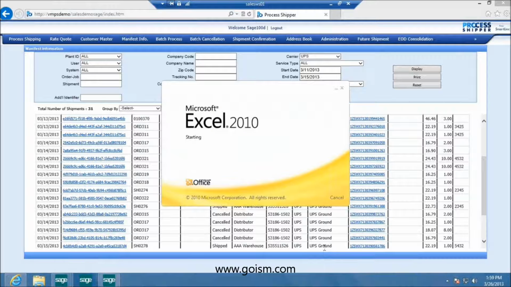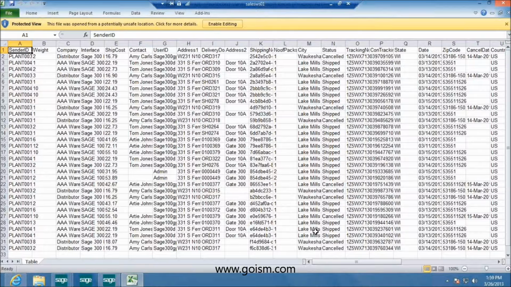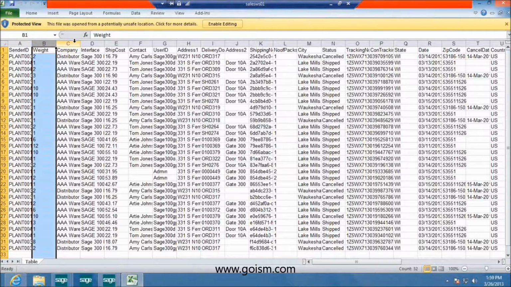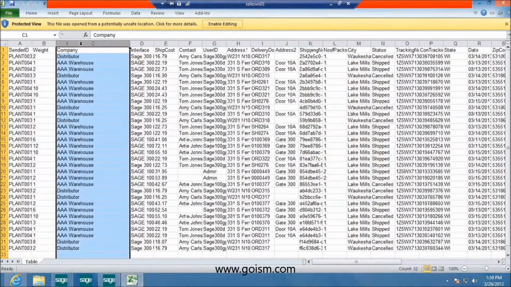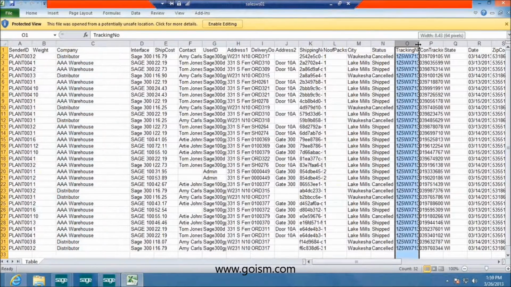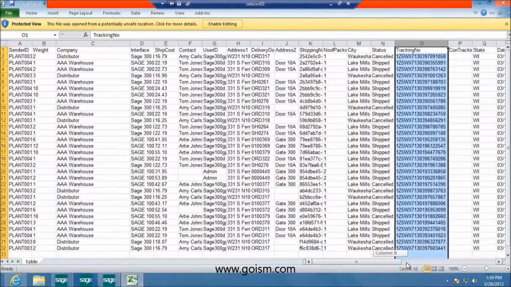Now bear in mind this might look a little ugly, but we can make this look prettier if you need it. Here's the weight of the item. There's the company it went to. You can find the tracking number out to the side if you need that. Now on the bottom is the scroll bar, and I'm going to pull that over to the right so you can see the other data that's available.